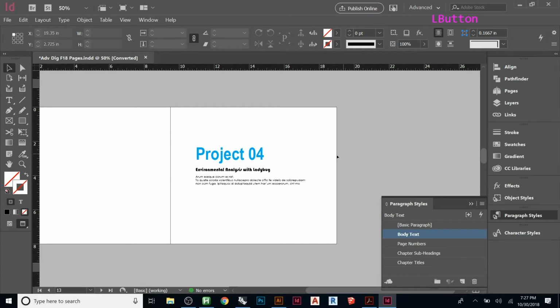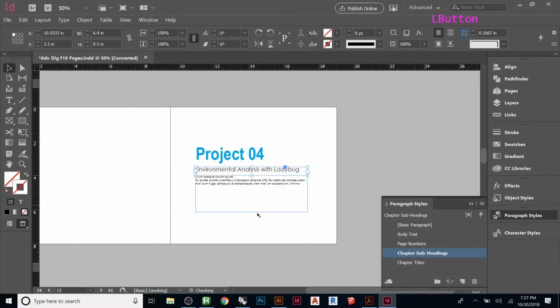So what I want to pull into my table of contents would be the chapter title, Project 4 in this case, and then I would also want it to reference this, which is like the subheading. So here, this should have chapter subheading, and then here's body text. Body text I don't really need for the table of contents, because the table of contents should just tell you what's the chapter, what are the subheadings, and that way you can find it.